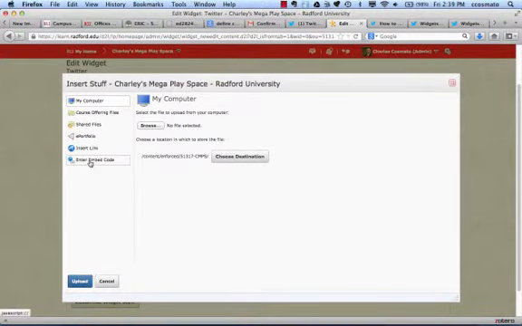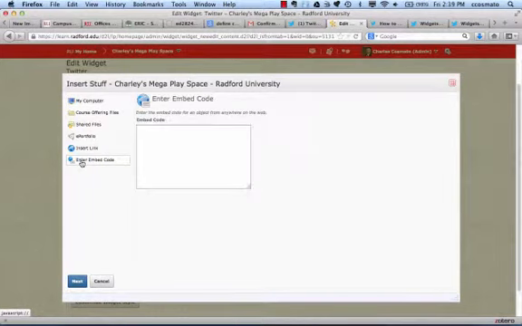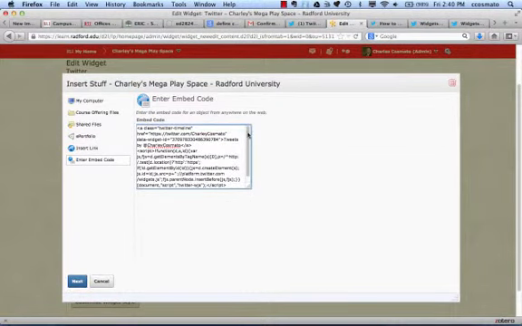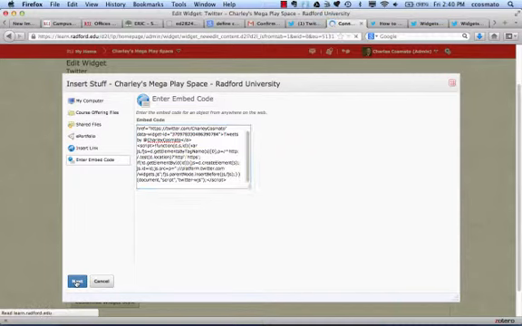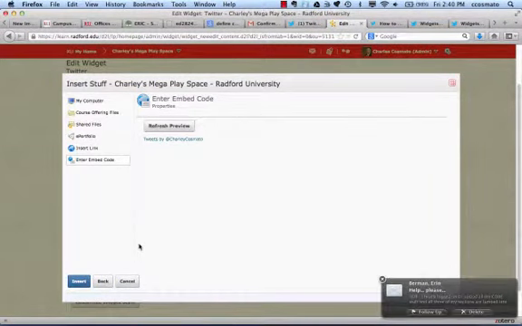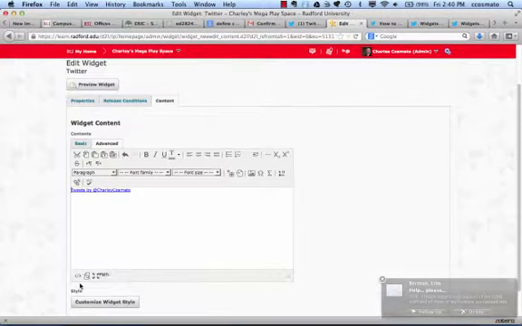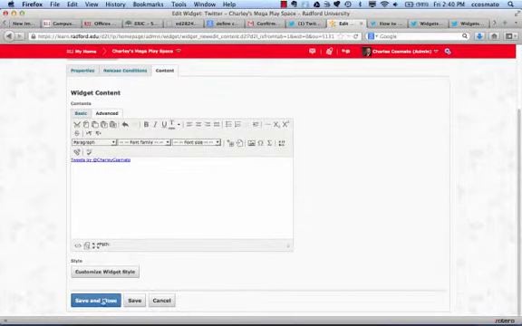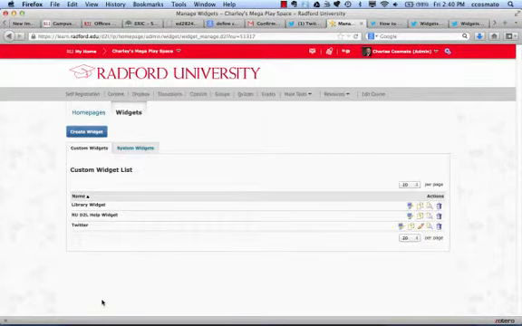I'm going to enter an embed code. Now I have a place to paste that bit of code that Twitter gave me. I click Next. Insert, and we'll do Save and Close. Alright, so now the widget is created.